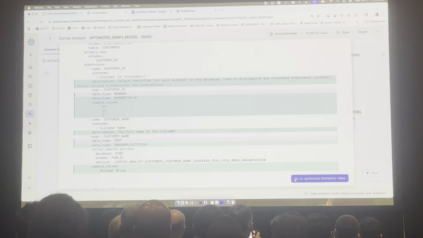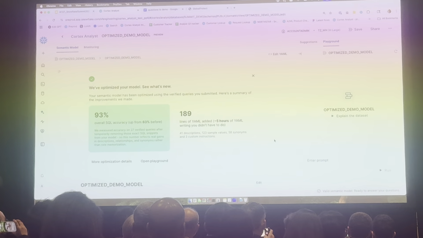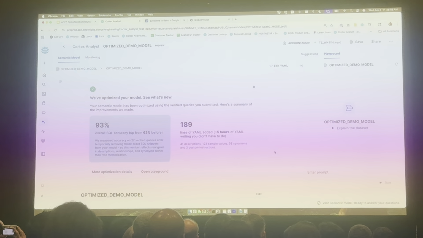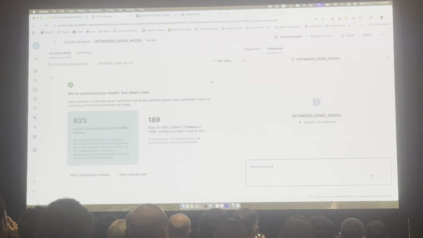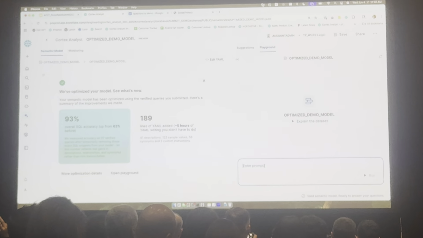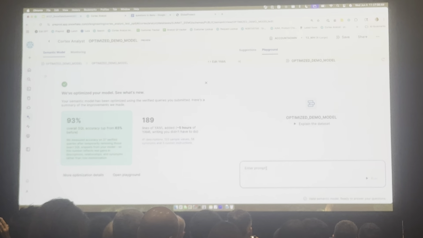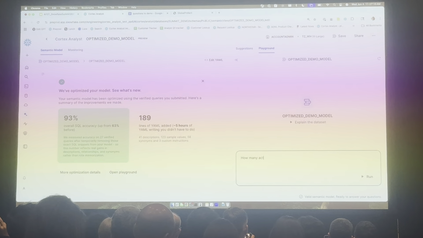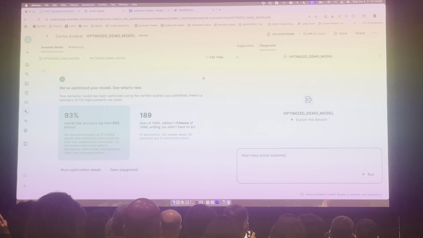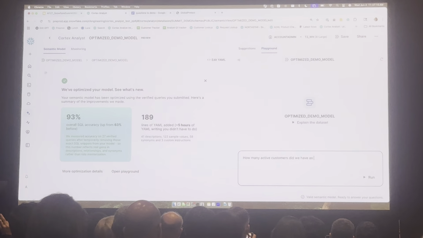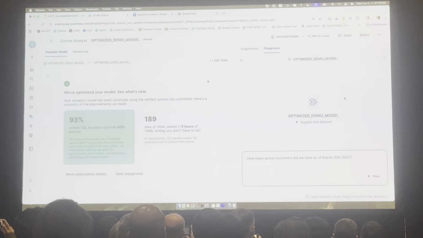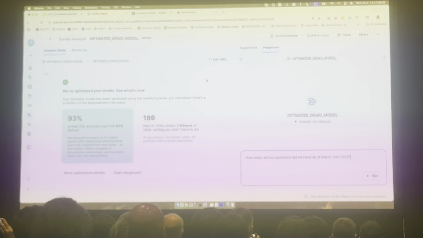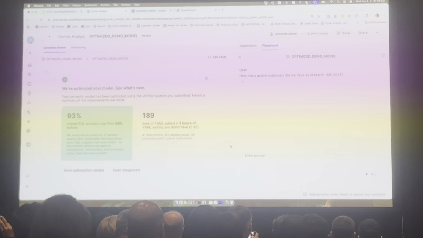But what I'm really excited to show you is a real demo of actual cases where this model can answer pretty tough questions. So let's get into it. Let's imagine I am a business user trying to figure out something like how many active customers did we have as of March 15th, 2024. And notice that this is a playground where you can just test your semantic model right here, if you've not seen this editor before.